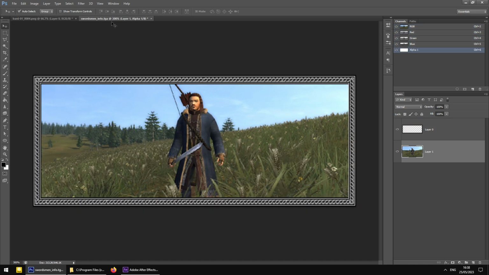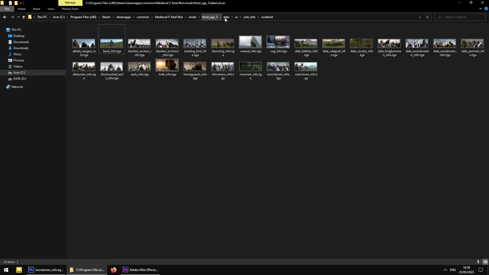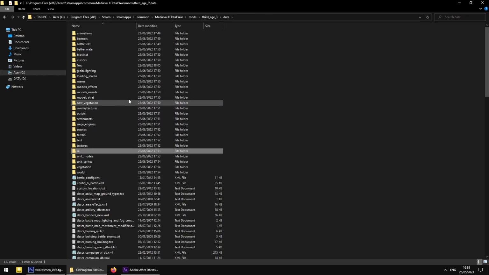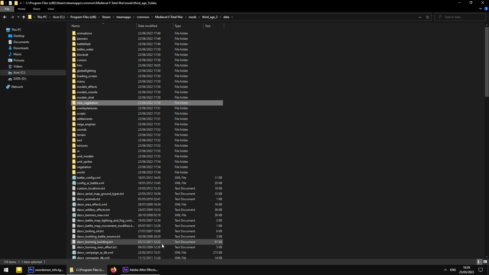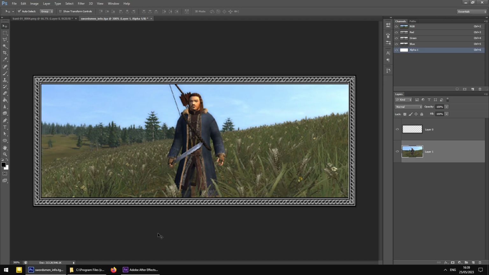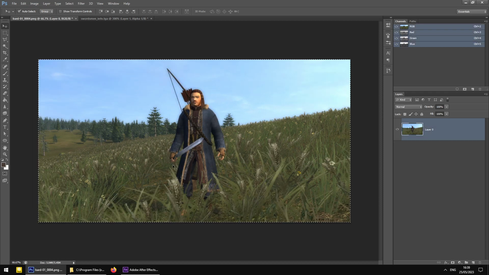So yeah, that's it. With this stuff, you can do all sorts of things. Maybe you want to make it part of the menu or part of a splash screen or part of a loading screen. You can use it for all sorts of stuff, really.